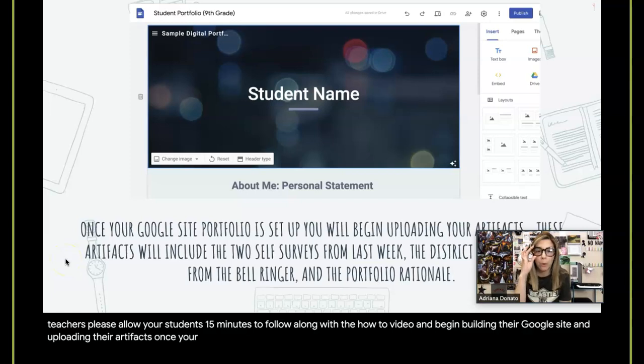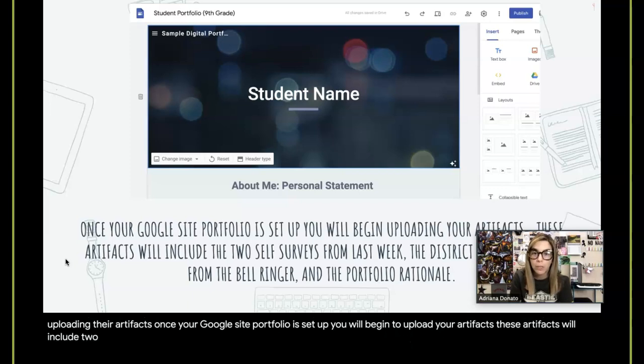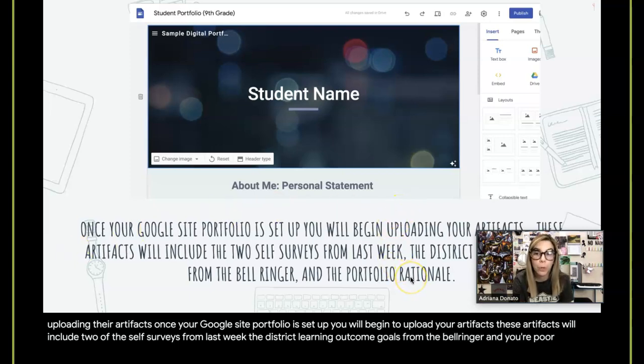Once your Google site portfolio is set up, you will begin to upload your artifacts. These artifacts will include two of the self-surveys from last week, the district learning outcome goals from the bell ringer, and your portfolio rationale.